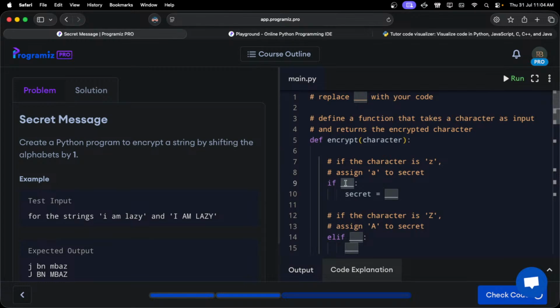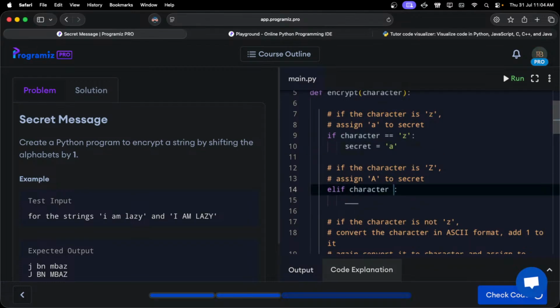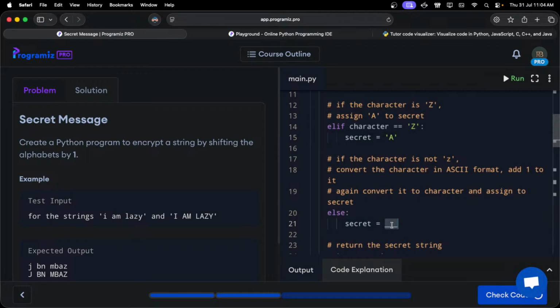So if the character equals Z, they just want us to do it like this. That's fine. Character equals capital Z, the secret will be capital A, right? This is like a Caesar cipher. So if the character is not Z, else, what do we do?